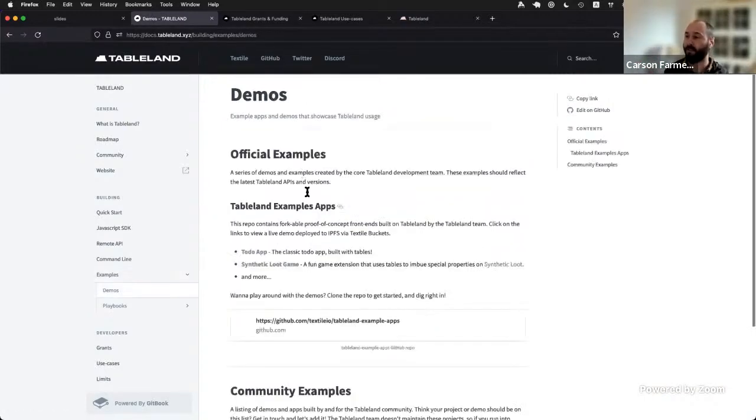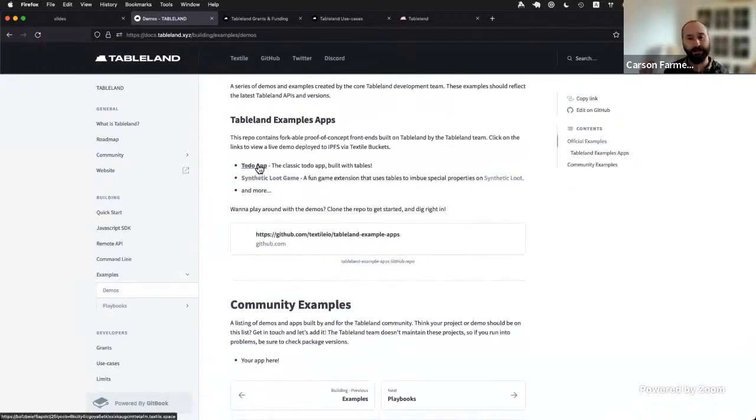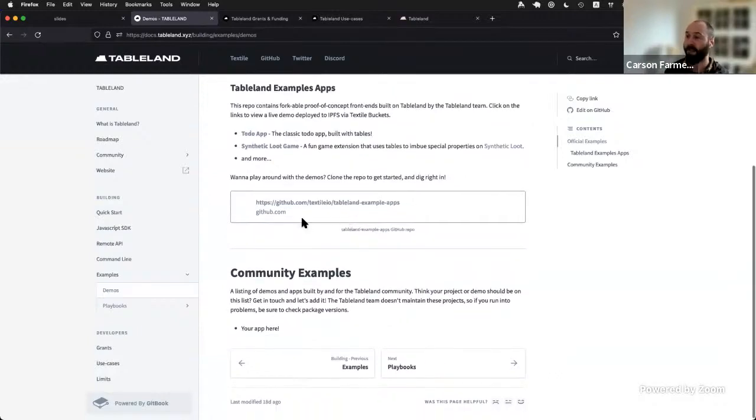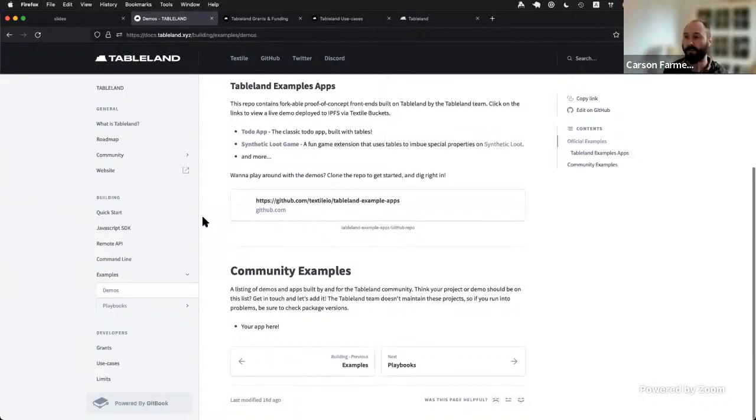If you click on demos here, there's a link to your classic to-do app and this synthetic loot game. And if you go to our Tableland example app repo, there's a bunch of examples in there. And then if you build something as part of the build quest, hopefully we can make it into the community examples section as well. I'd love to start putting some things from folks there.